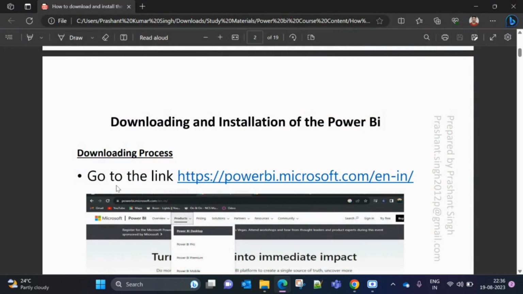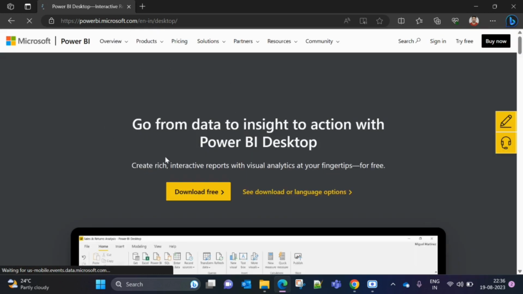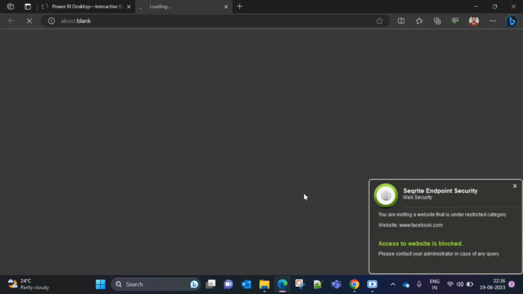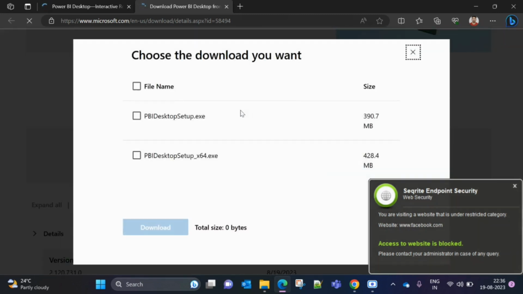Another method is to go to this link. Once I click on this, it will go directly to the official Power BI website, which is the Microsoft website. There's a Product option, and under it is Power BI Desktop. Once you click on this, it will open a new window, and you will see a downloads and language option. Click on this and select your language. Of course, if your preferred language is English, select English, then click on download and select which setup file you need. If your system is 64-bit, select 64-bit and click download.